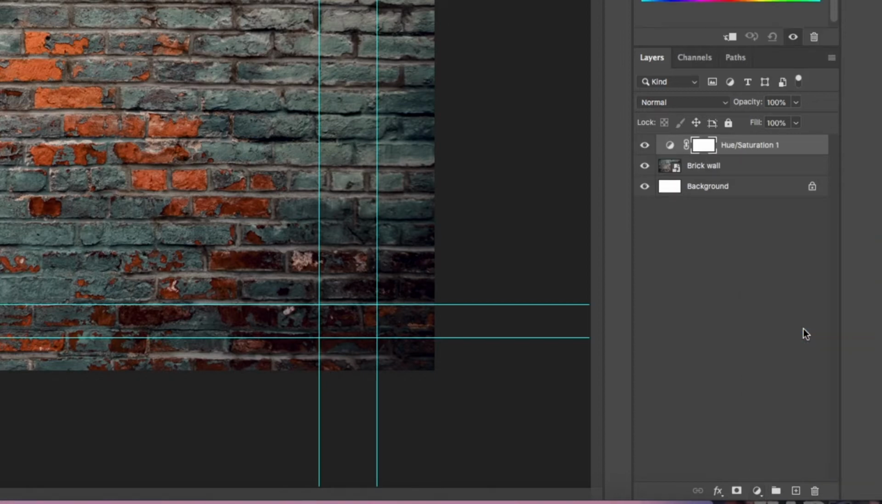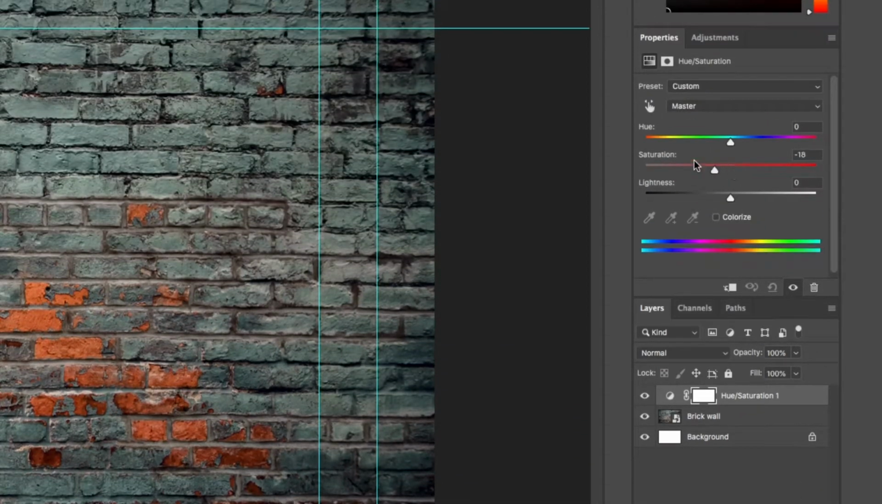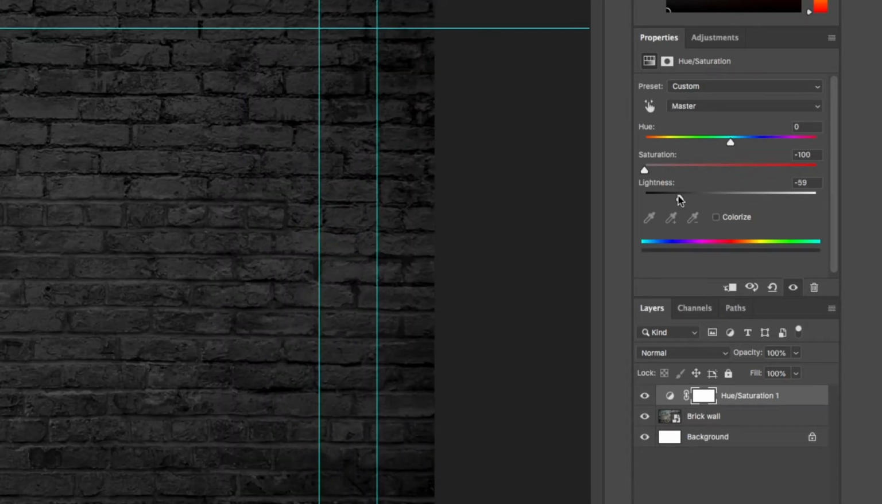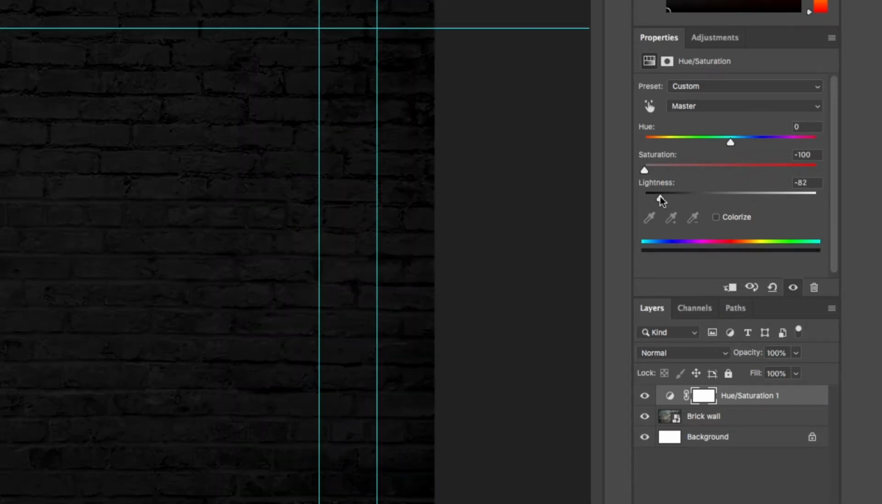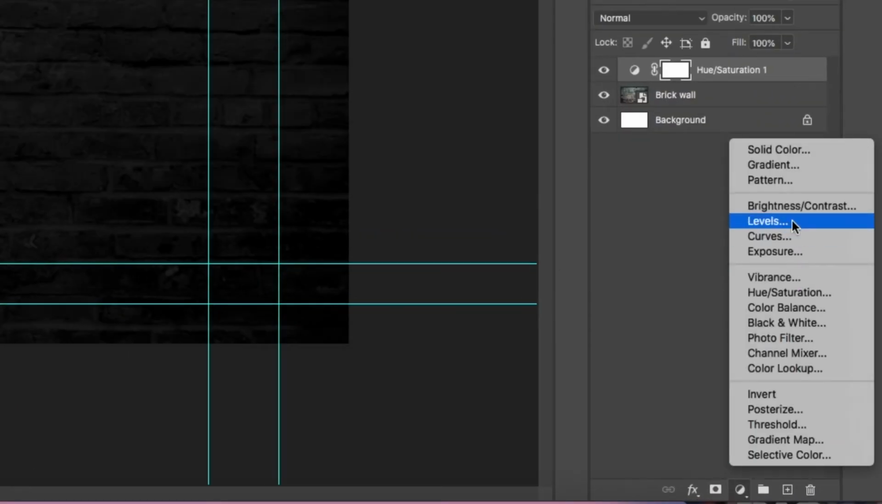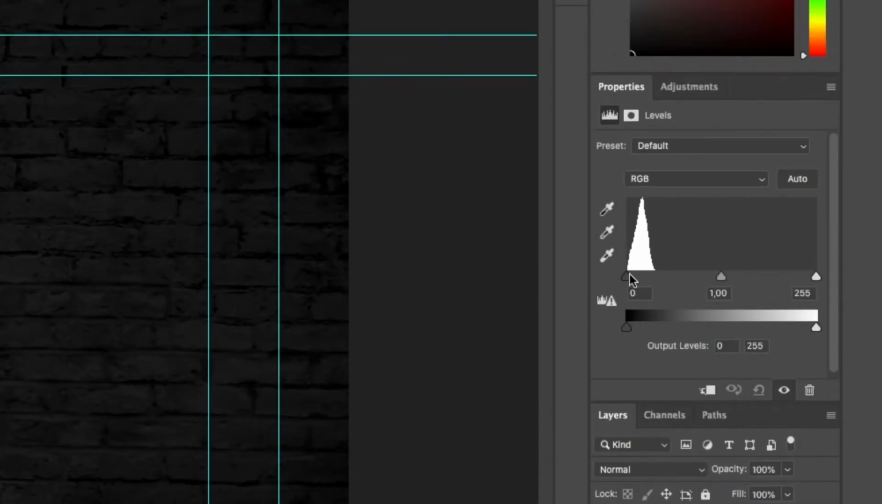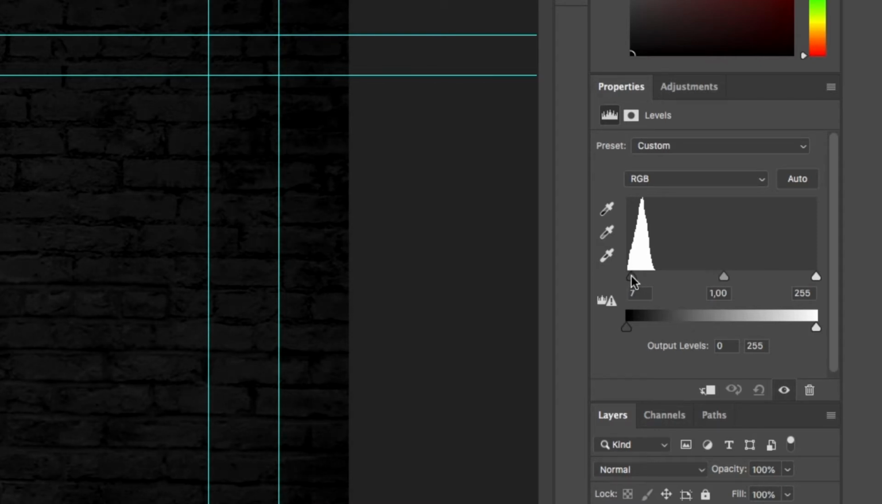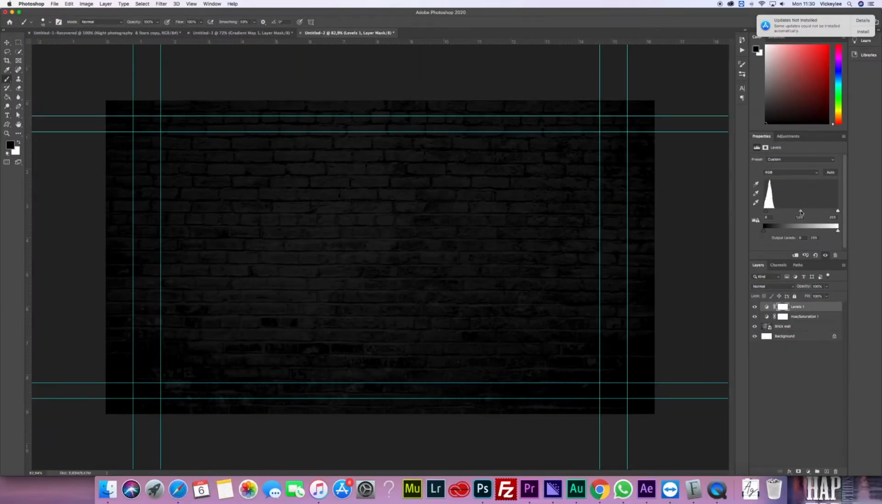So create a new hue and saturation adjustment layer. Saturate it all the way and bring the lightness down around 80%. That looks good. Create another levels adjustment layer. Slide the left side around, I would say 8, and the middle one to about 0.5.